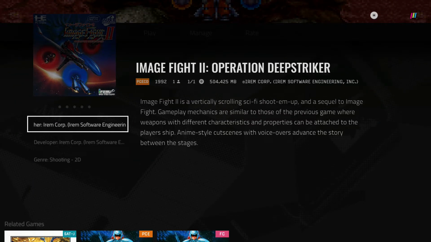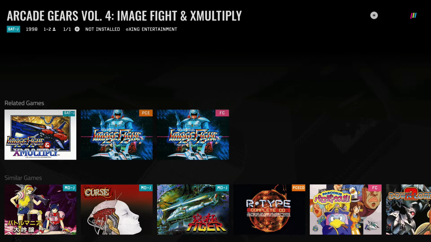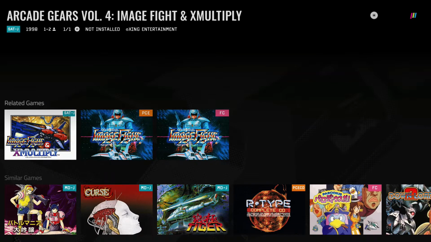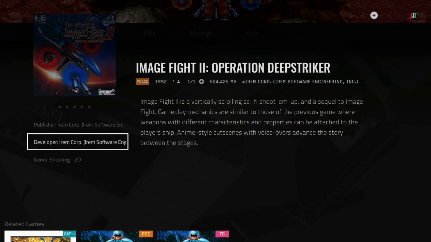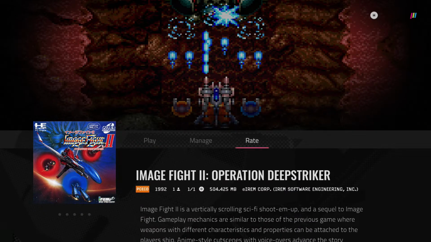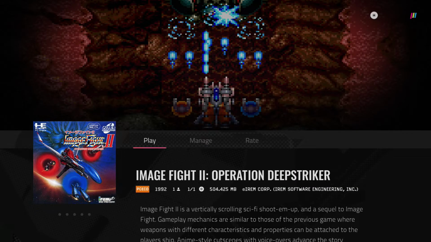It gives you some information about the publisher, the type, and related games that might interest you. Some you may have installed, some you don't, but it gives you the option to see them down there. And if you're connected to the internet, you could download them from their store if it's up and running. You can rate the game, you can manage it, delete it, add it to the favorites, right? Or we can just play it.